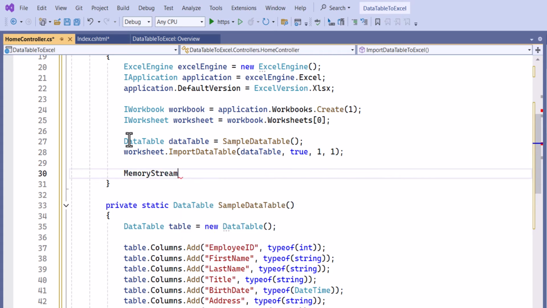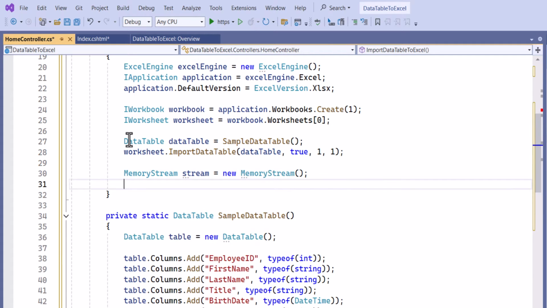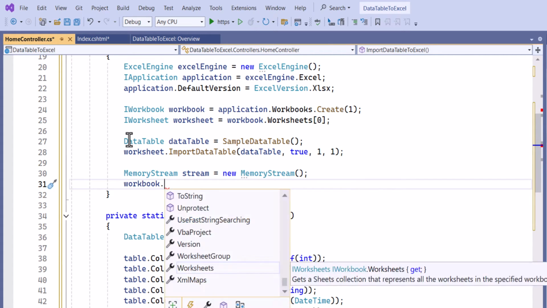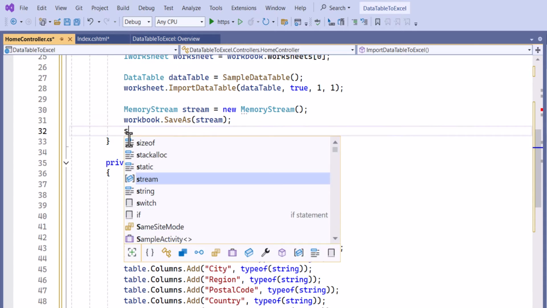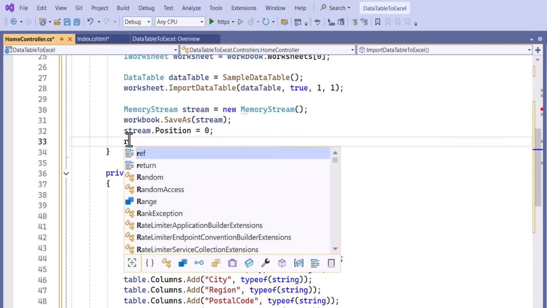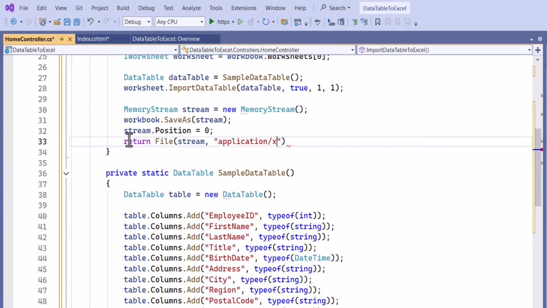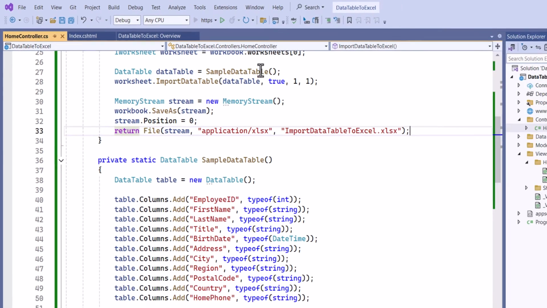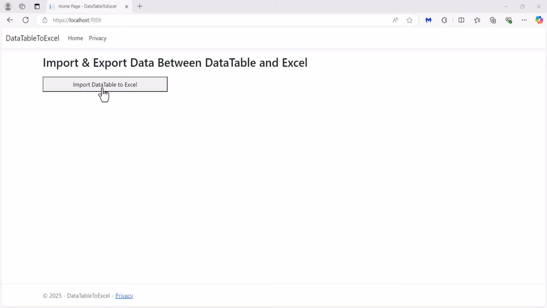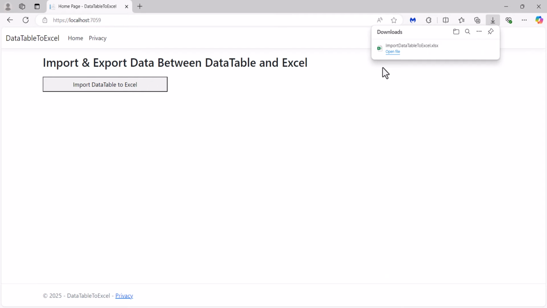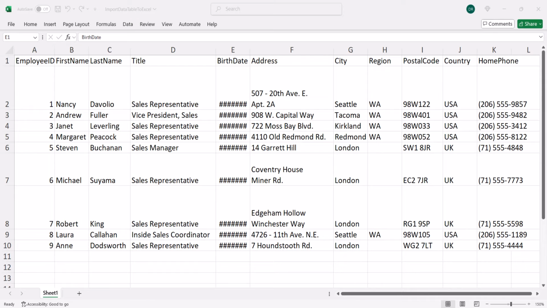When the data is imported, create a memory stream and save the Excel document to that stream. Finally, set the stream position to 0, and I return the document as a downloadable file to the browser, specifying the file stream, content type, and file name. Now, I save and run the application. When I click this button, the Excel document will be downloaded. As you can see, the Excel document now contains the data from the data table.